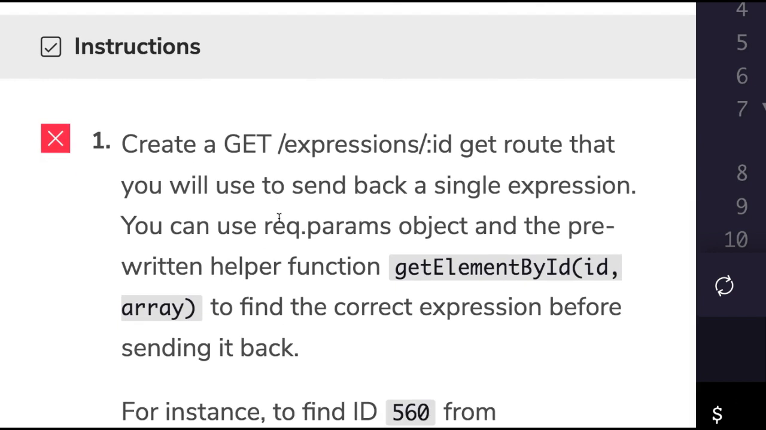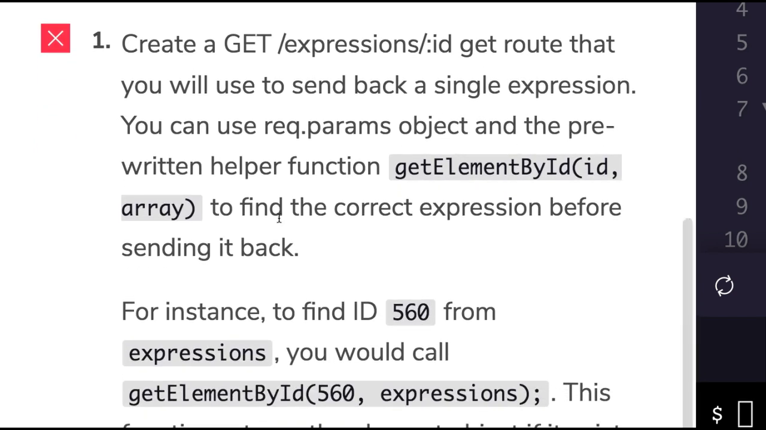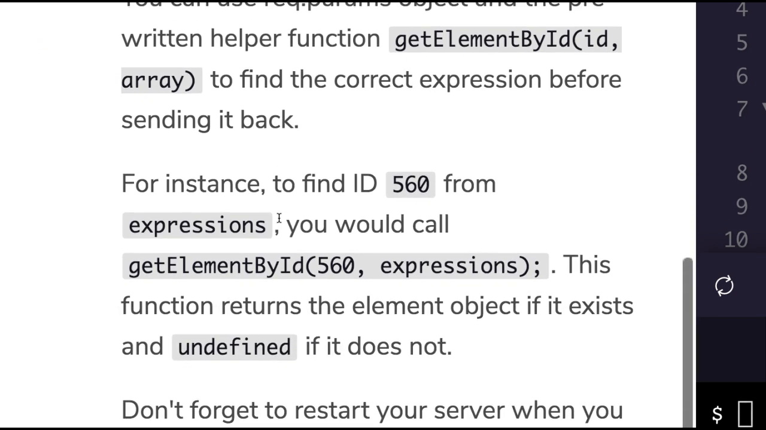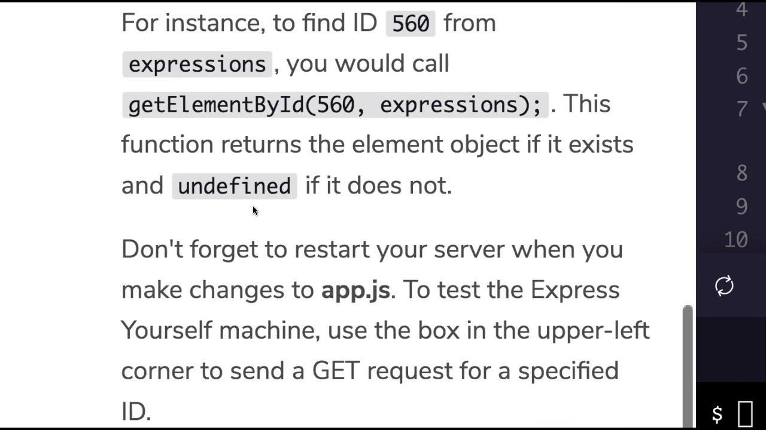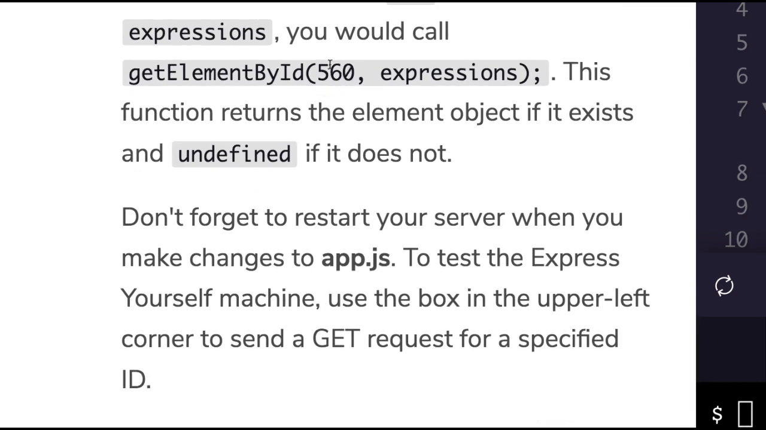Our instructions say create a GET /expressions/:id route that you will use to send back a single expression. You can use the req.params object and the pre-written helper function getElementById. We pass in an ID and an array to find the correct expression before sending it back. For instance, to find ID 560 from expressions, you would call getElementById(560, expressions). This function returns the element object if it exists and undefined if it does not.